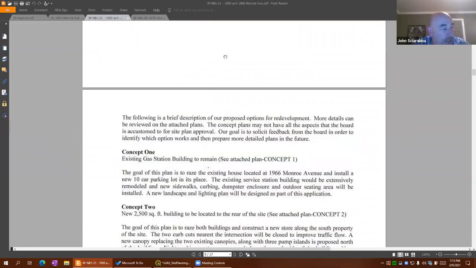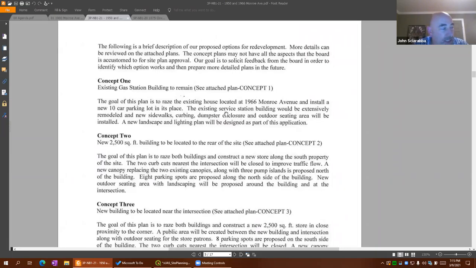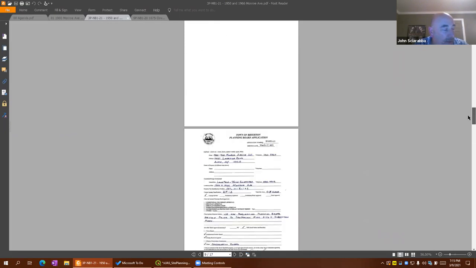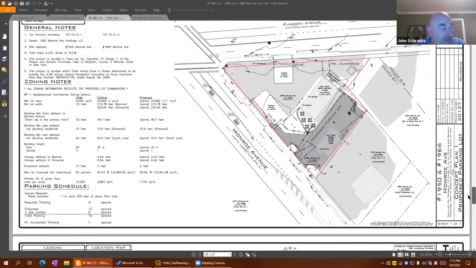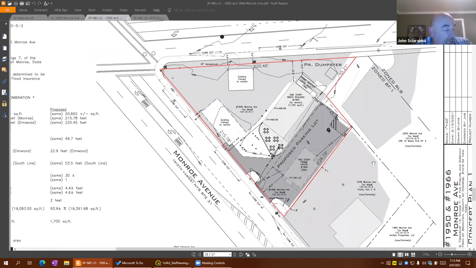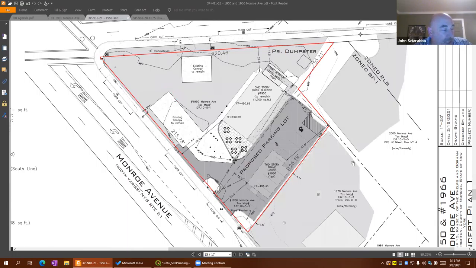So concept one is leaving the existing service station building in place, razing the existing hair salon building and installing a new parking lot to the south of the building. This is option one. This is the least obtrusive, leaving the building there. Obviously, there'd be numerous renovations to the building. We are showing new parking, we're showing outdoor seating, and really just working with the bones of the building as it is and retooling the site. So it's the least amount of development cost, but it's not going to change the corner too much.